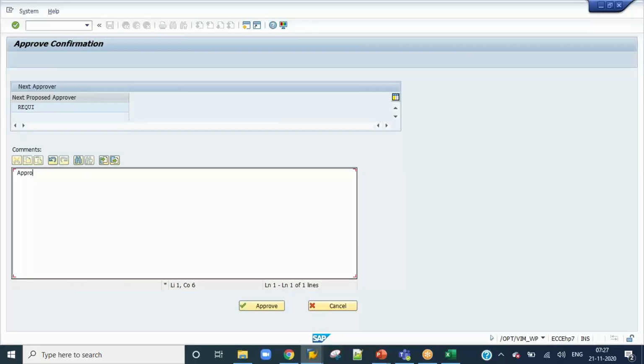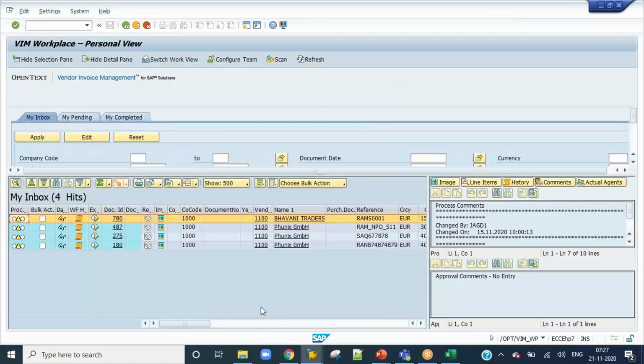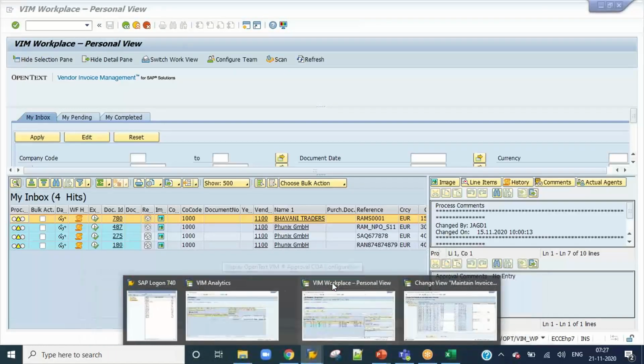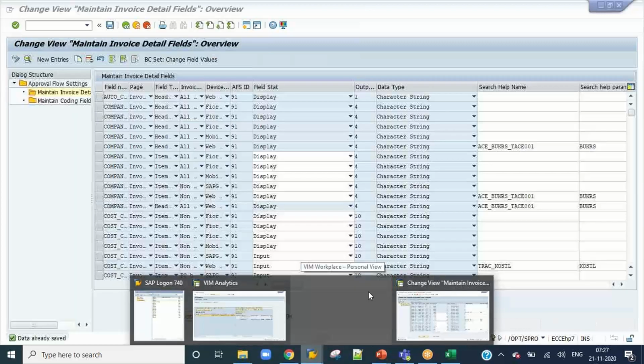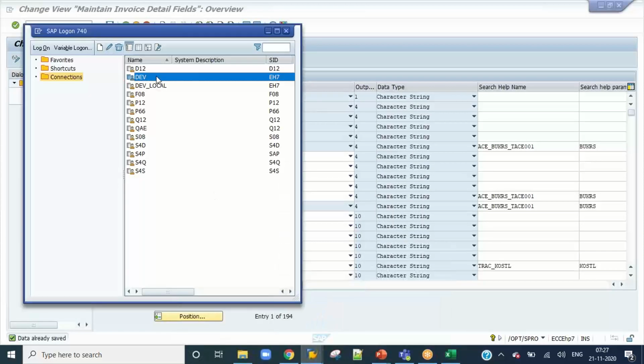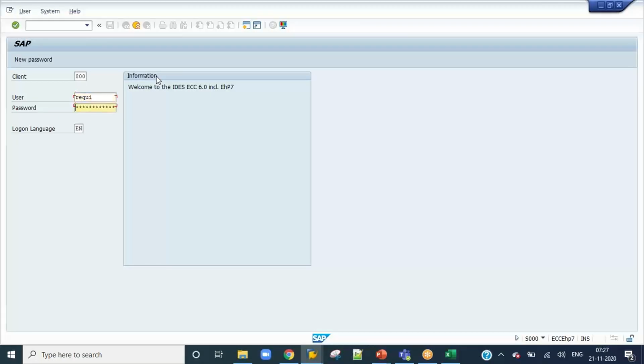So approved, it is going to the requisitioner, the next approval. Why is it going to requisitioner? The requisitioner is the person who will check the cost object details, and he will approve whether the given cost object details are correct or not. So I'm just going to requisitioner, welcome123.